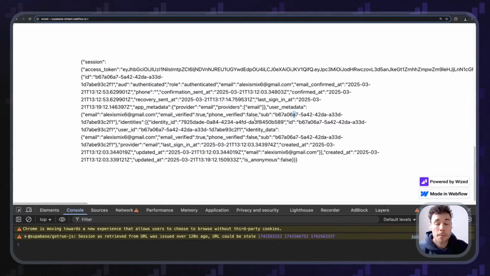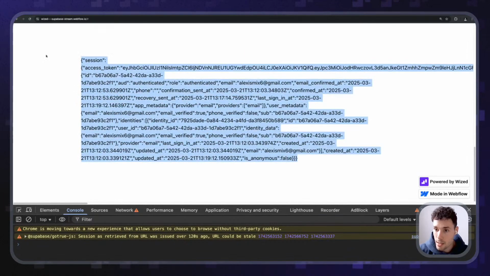Which means that we don't need to handle anything other than just sending the email to the user. The user clicks a link from the email, and then Supabase handles everything for us, as well as Wized, making sure that the user is signed in after being redirected to the homepage with the access token that Supabase provides. All right, you don't need to do anything else. We are already logged in.